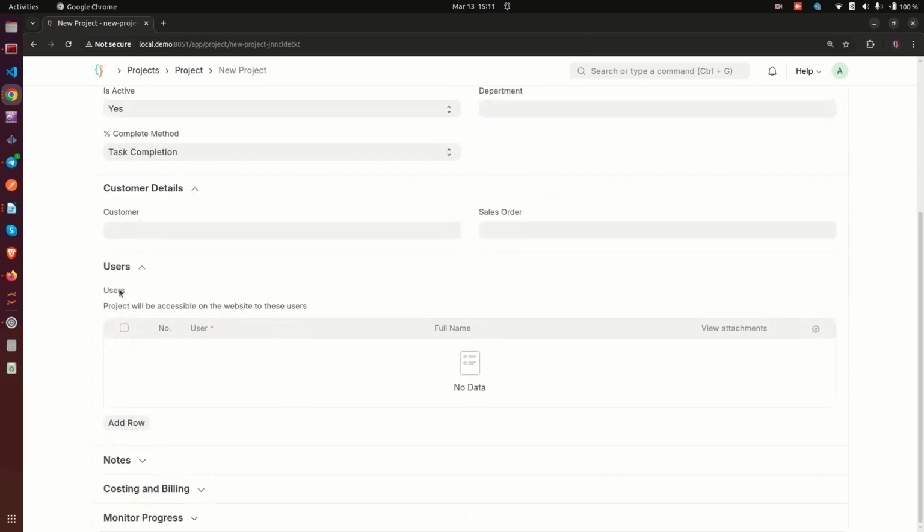You are here then presented with a table where you can add users who are going to be given access to this project. So unless you are an admin or a system admin, if your name is not here, you cannot access that project, you cannot report on it.